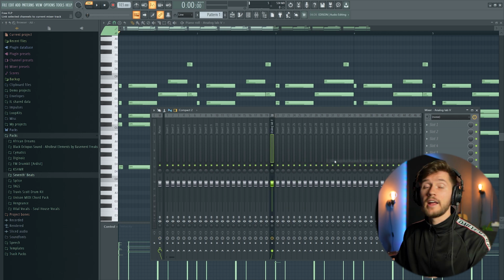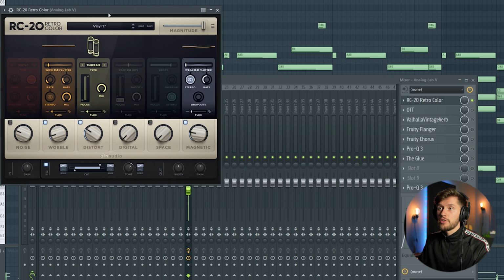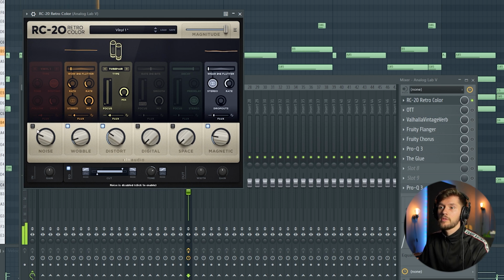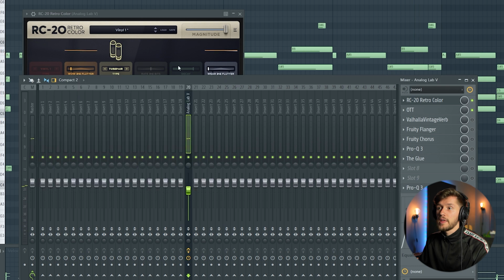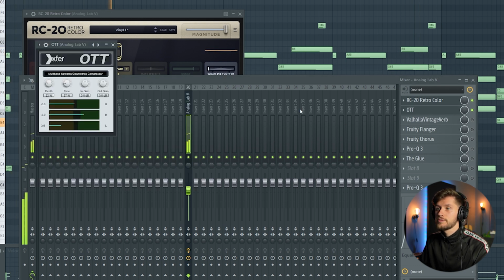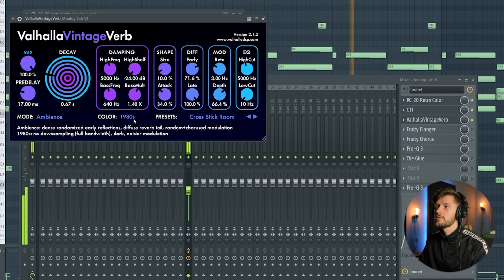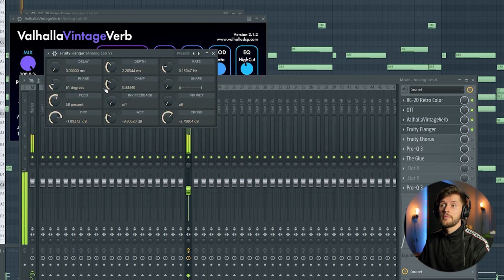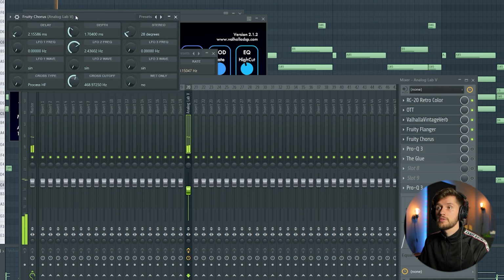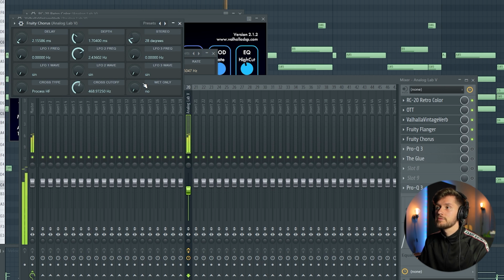So I'm going to link this one to the mixer and add some effects. Right now I've added a lot of effects to this one. First I've added this retro color. It's just the Vinyl 1 preset. Then this OTT. Some reverb. And this really adds the vibe to this one. Then the fruity flanger. The fruity chorus. And by just adding a lot of effects, it sounds way different.